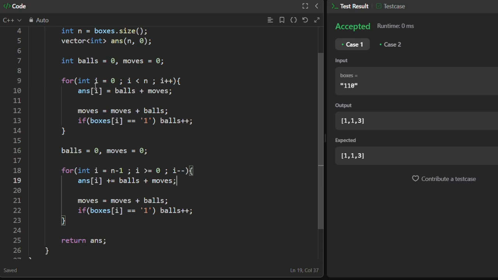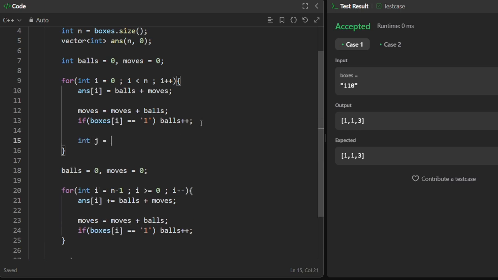Here when i is 0, the other index, basically from right to left, should be what? It should be n minus 1 minus i, right? If you see here, i was starting from n minus 1. So whatever is my i right now, if I subtract it from n minus 1, I will be able to get the corresponding index from right towards left, right? So here we can take a variable j, and that will be n minus 1 minus i, right? So when i is 0, j will be at the last index. When i is 1, j will be at the second last index, and so on, right?